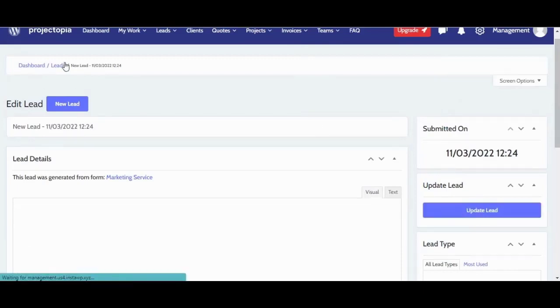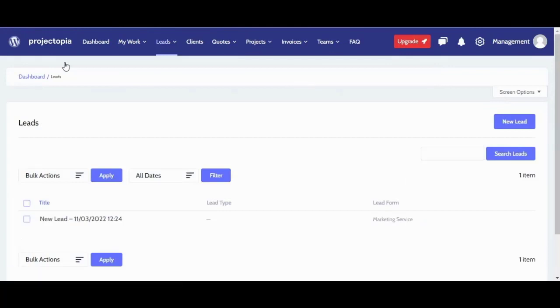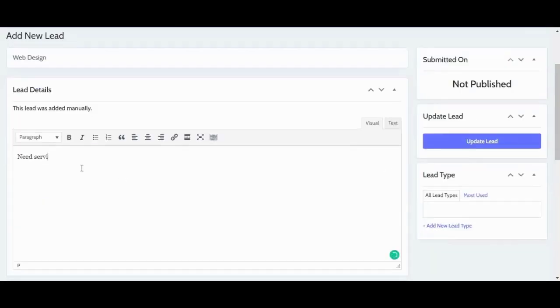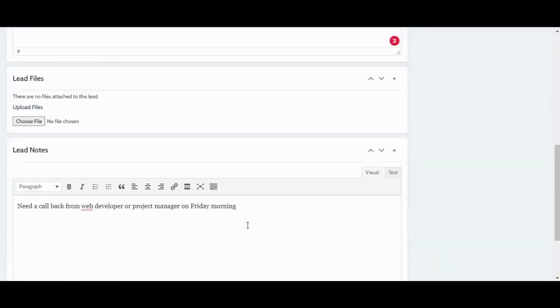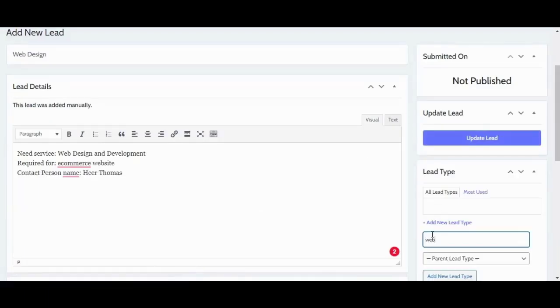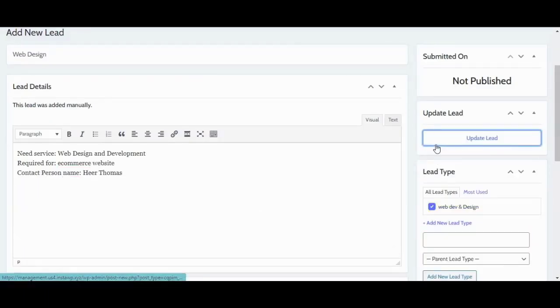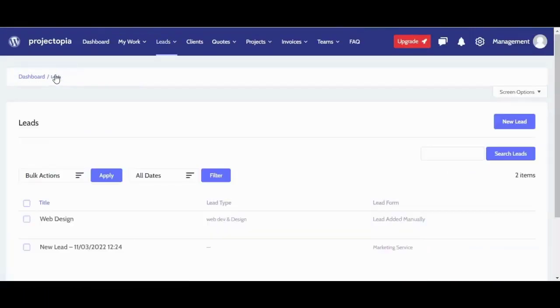Let's assume a situation where we get a direct call from some clients. How can you add these leads in here? It's a simple task. Just click on New Lead, fill in the details as per the conversation, and add the type of client. And that's all. You're done entering a manual lead. That's pretty much about it.